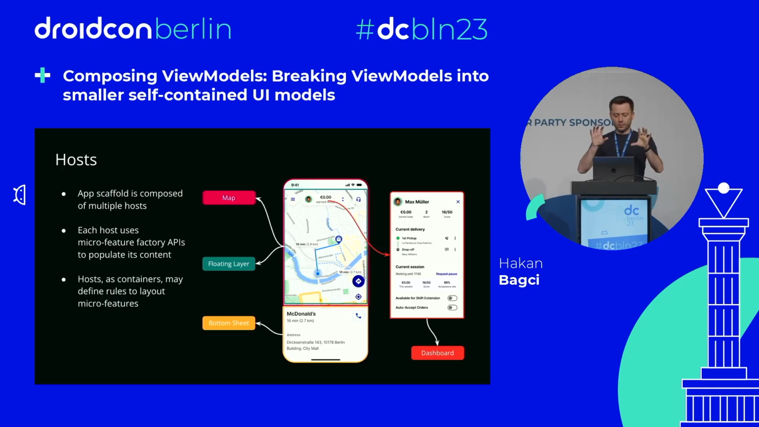But if you have your UI component, you can, for example, move it from the bottom sheet to the dashboard, depending on your context. So these microfeatures are loosely coupled with their hosts, so you can move them around. So for example, if this bottom sheet host wants to show our full UI component, then it needs to use factory APIs to create the UI model and composable and bind them so that they can start functioning.